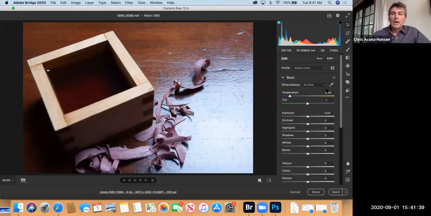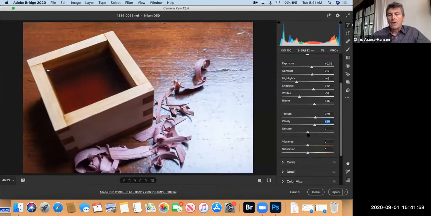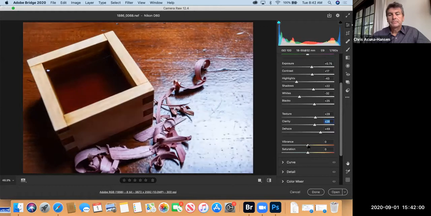All right, so let me go ahead and make some changes to this. As shot, I'll increase the exposure a little bit. I'll increase the contrast. I'll lessen my highlights, increase my shadows, take my whites down. My blacks, I'll make a little blacker. I'll increase the texture and the clarity. I'll dehaze it a bit. I'll increase the vibrance, but lessen the saturation a touch. And if I hit cancel, again, it will go back.